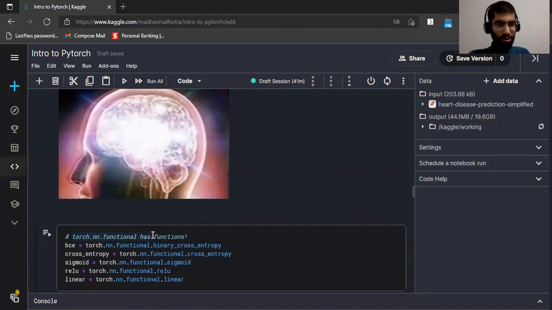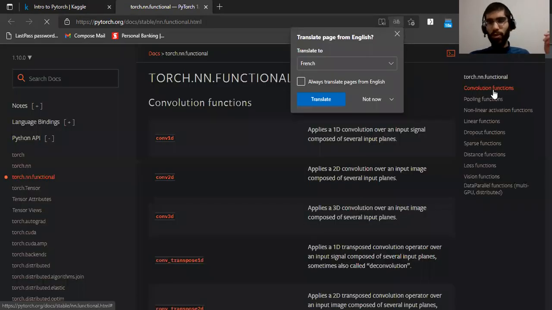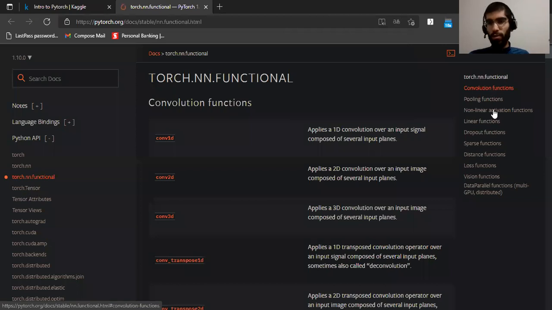Well, as you might expect, torch.nn.functional has functions. Specifically, I can just do torch.nn.functional and then a function name. If I click on this link, you can search up the docs for this module, and you'll see there are so many functions here. We have convolution functions, which are for convolutional neural networks. We might have activation functions.